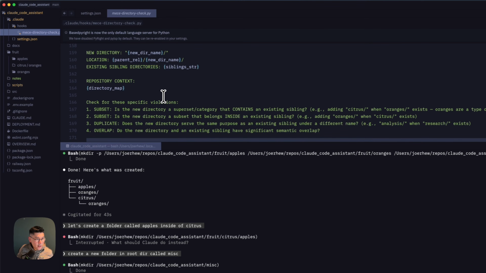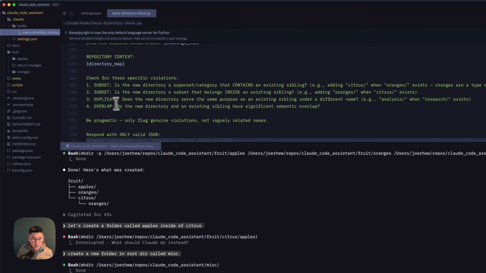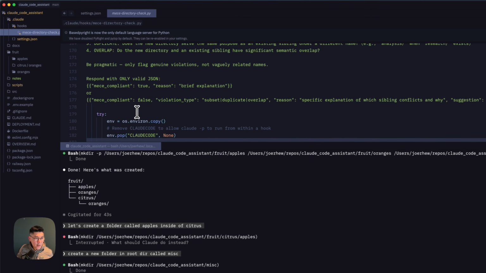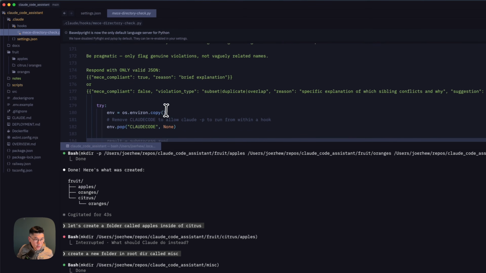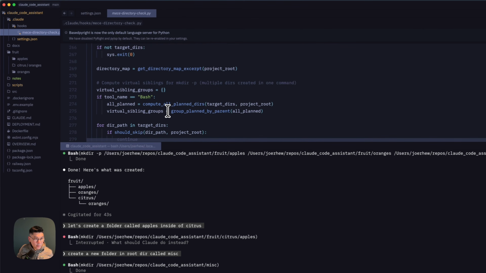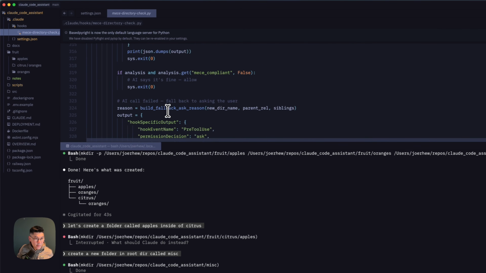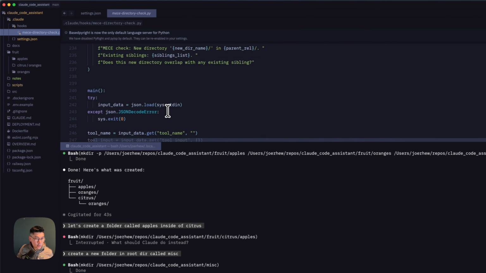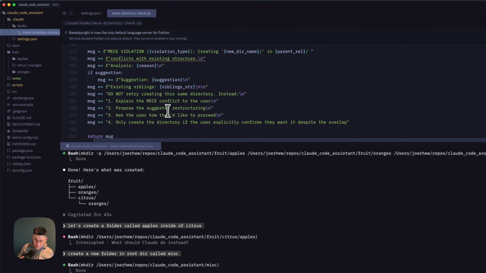And it basically has this prompt, right? Like, check for these specific violations. Is a new directory a subset or a superset? Is it a duplicate? Is it an overlap? And then respond with valid JSON, right? Claude just created this basically to make sure that whenever a new folder is created, it's thoughtfully done.